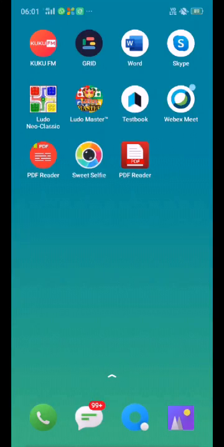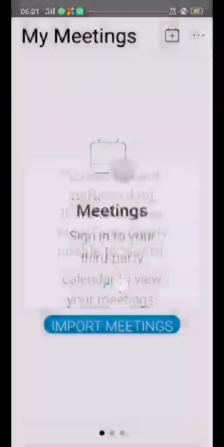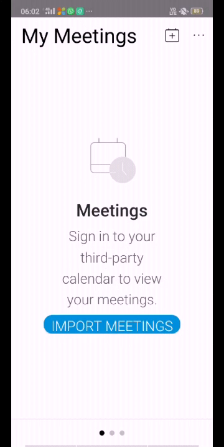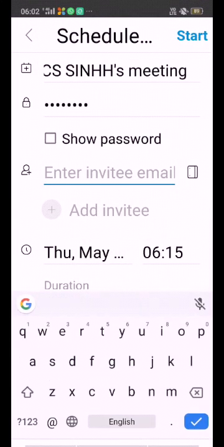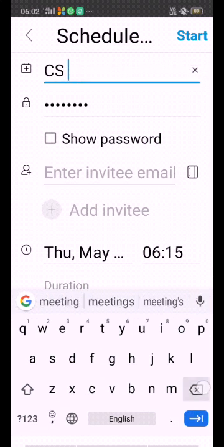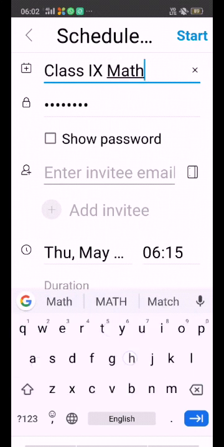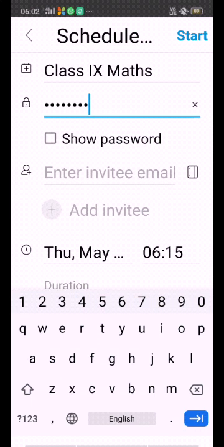Now we will go to schedule a meeting. Open this Cisco WebEx app. Here click on this plus button. Now here you give the name. Suppose I want to take class 9 maths. Password, this password you can change. I'm giving 1 2 3 4.